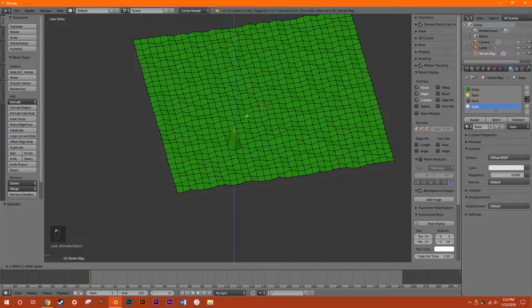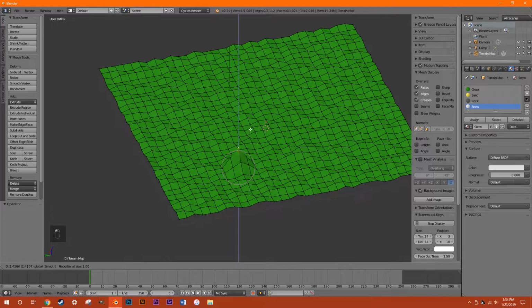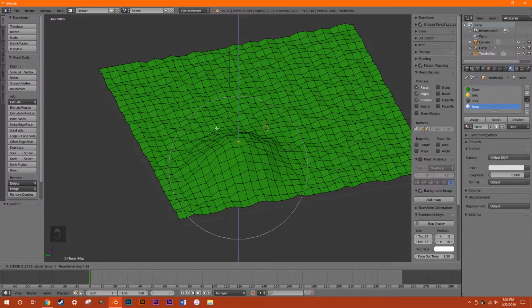And now you can use the scroll wheel, if I enabled it. There we go. When you select a vertex, and you're moving it, you can use the scroll wheel to make the circle bigger or smaller.